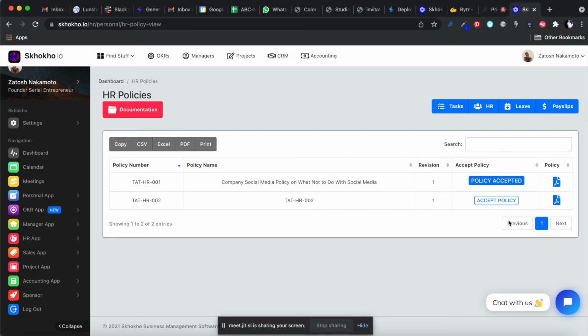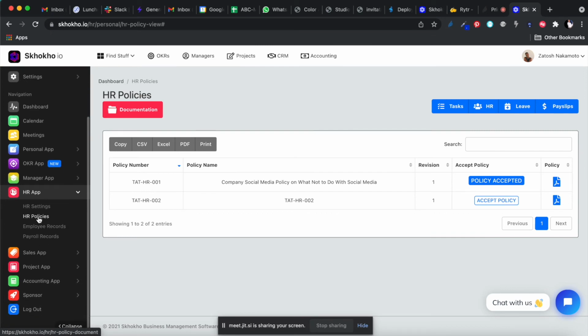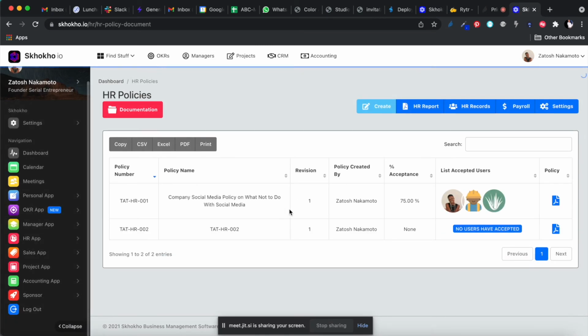Once they read the policy, we have added the feature for them to accept the policy, to say, okay, I've read it and I accept this policy, because I know you have to keep a record that the employee has read the policy and the employee has accepted the policy. So they need to accept the policy there. So they click accept policy. Then when they do that, as an HR manager inside of your HR policy side of the HR app, you will be able to see all the people that have accepted the policy.